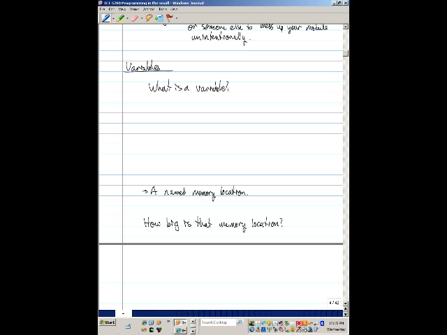A means or a mechanism. It is an alias for that memory location. It's a way that I refer to that memory location. Okay?